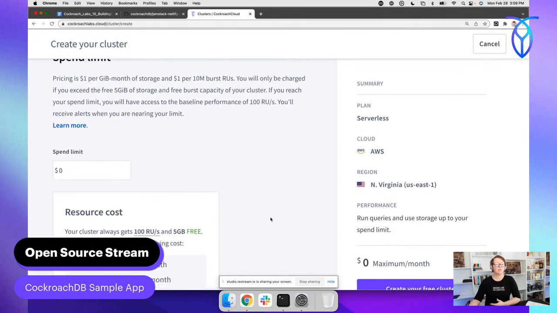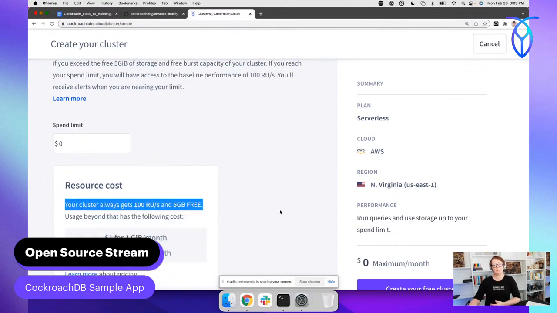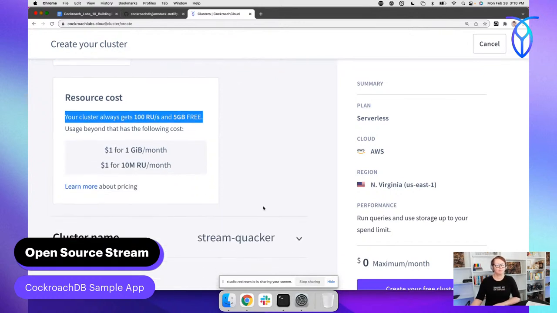And you get a certain amount for free, which is nice. You will always get this amount free. So if I put like a $1 spend limit, it would still use up to 100 RUs and 5 gigabytes before it even started to get into that $1. So if I use less than 5 gig on my database for a month, it wouldn't even charge me, even if I had a $1 spending limit.